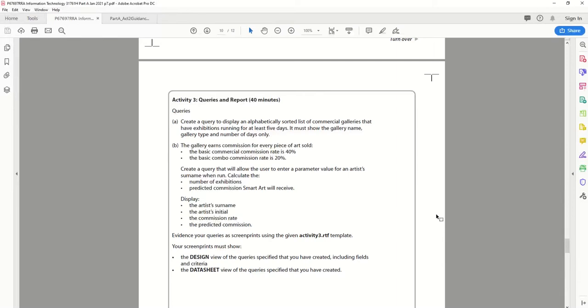Okay, so we've now done activity 2 and activity 3. This is the intro to activity 3, which focuses on queries and reports, or report, one singular report. Now there's only 40 minutes of this, by which time you get to this in your exam, you should have had about an hour and a half. So for those of you that are looking for about how long you should be doing each thing, activity 3 should be taking place in this instance about halfway through.